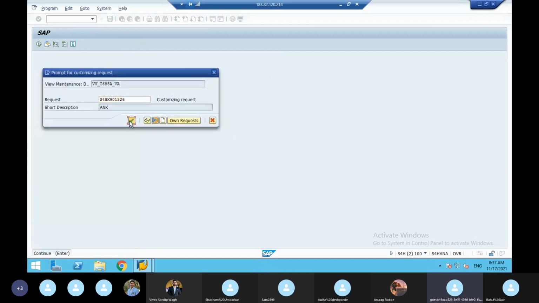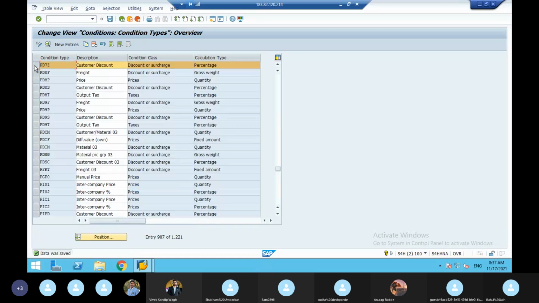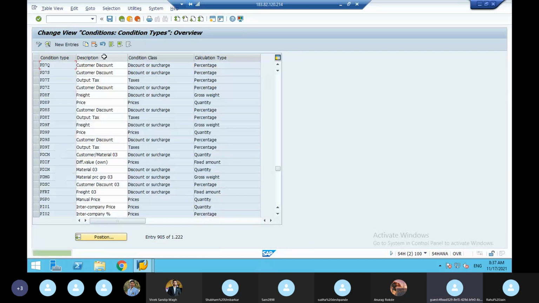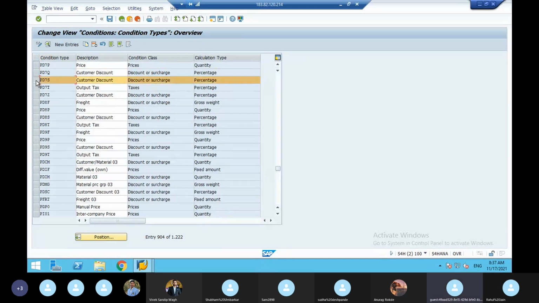Next, I'll maintain another one. Copy as. I'll make it here PD7Q. I'll maintain Q. Okay. Enter. So now I'm having 3 discounts. Yes, see here 7DQ, 7DZ. This I maintained. So imagine here, this is 2%, this is 4%, 7DZ is 8%. System has to exclude this discount. System has to take this.